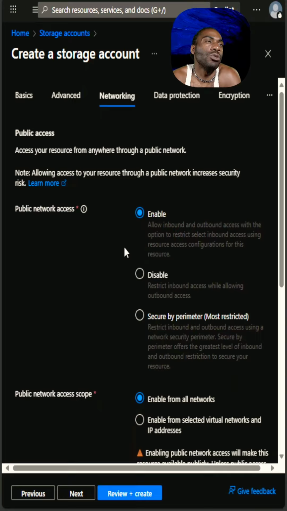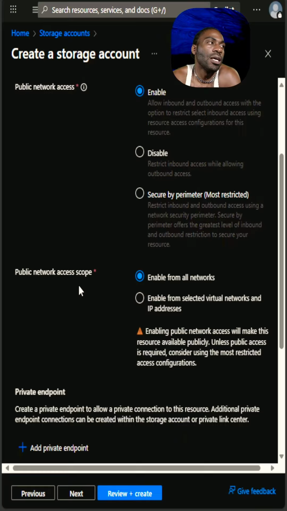Next, you want to choose who can access your storage account. By default, your storage account is accessible to everybody on the internet. That's this public network access portion. Next is public network scope. This is where you would limit who has access over the internet.